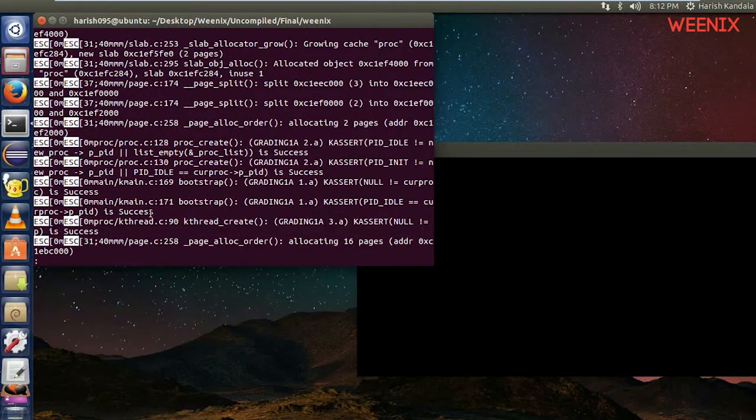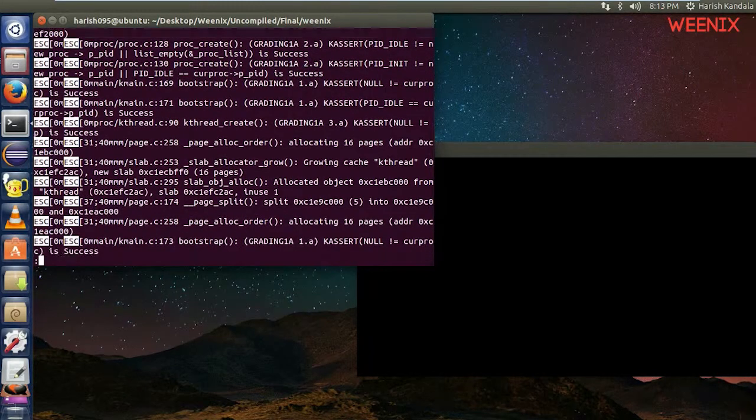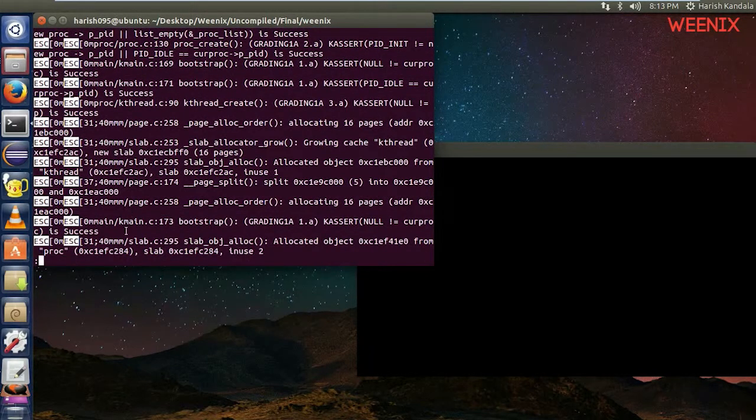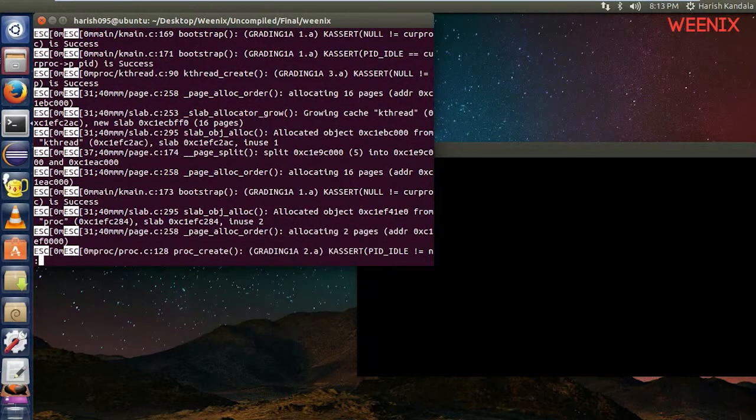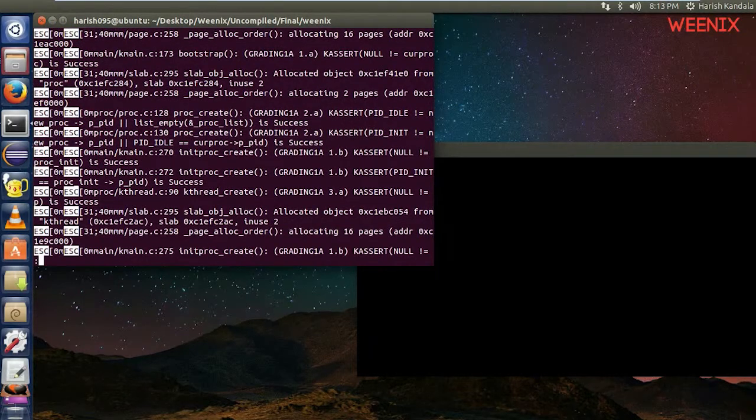Now here we can see that the kthread create and the bootstrap function, everything is a success. Unlike the previous video, the raw version where the bootloader is not yet implemented, and that is what is output in the terminal. So these are the bootstrap functions, which is also a success, and all of them are implemented.